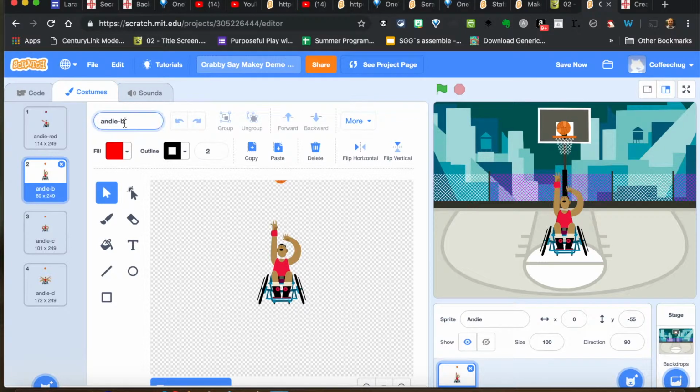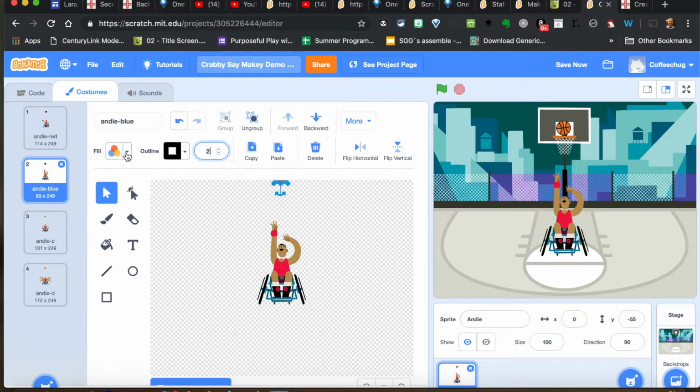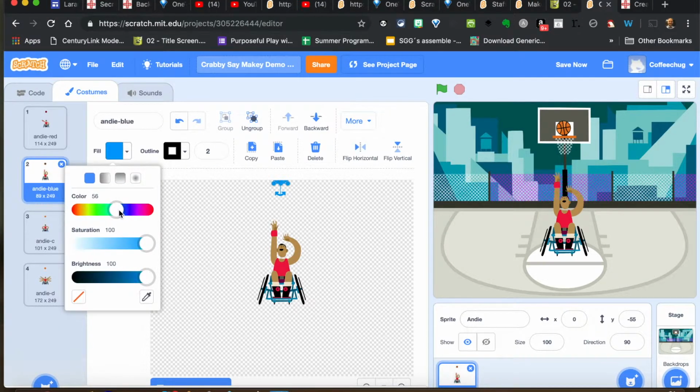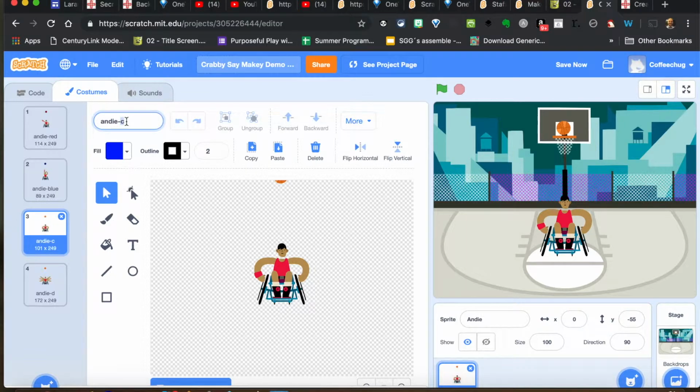And then I'm going to come down here. I'm going to call this Andy Blue. And I'm going to do the same thing. I'm going to give this an outline of 2. But then I'm going to make this blue, so I think it's 64 that I prefer, or 65, not that it matters. There's blue. We're going to make this one green.